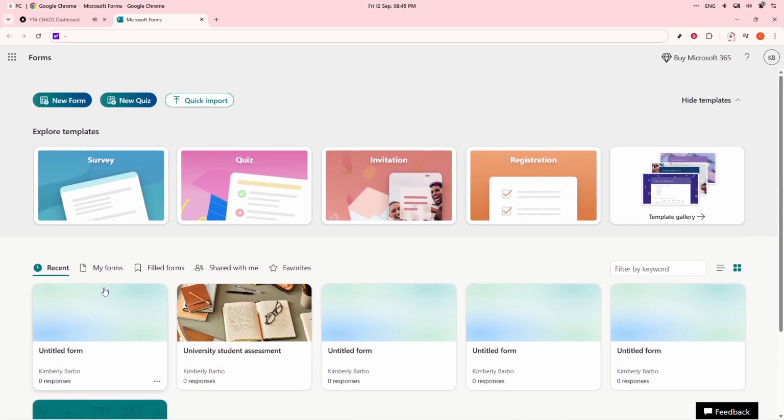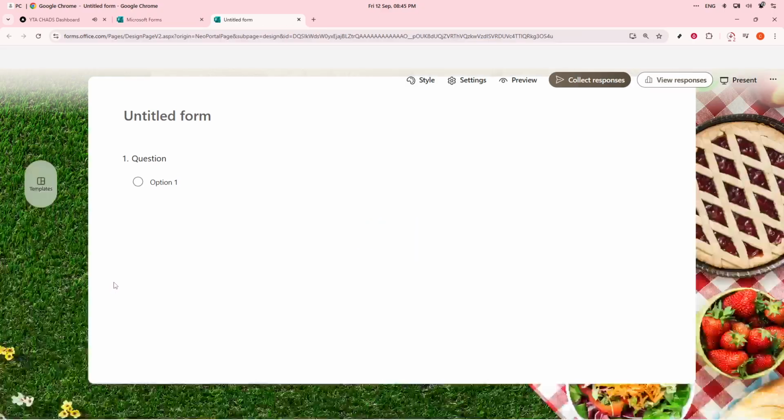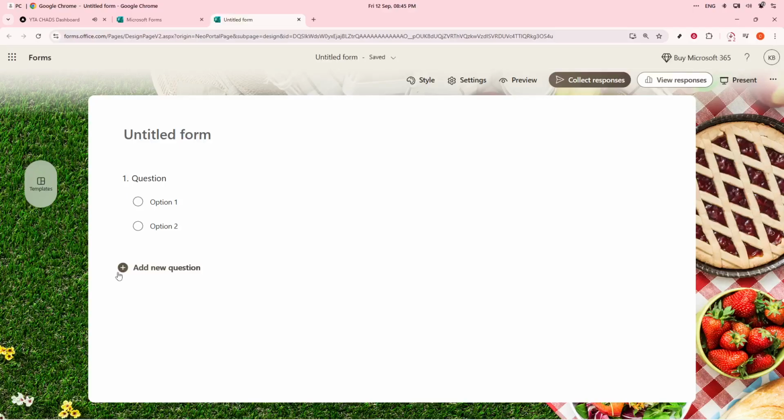First, let's get started by opening your form. Head over to forms.office.com, and if you're not already logged in, go ahead and sign in with your Microsoft account. Once you're in, you can select an existing form or create a new one where you want to incorporate multiple pages. Now, to add a new section, which essentially functions as a page break, navigate to the form editing screen.